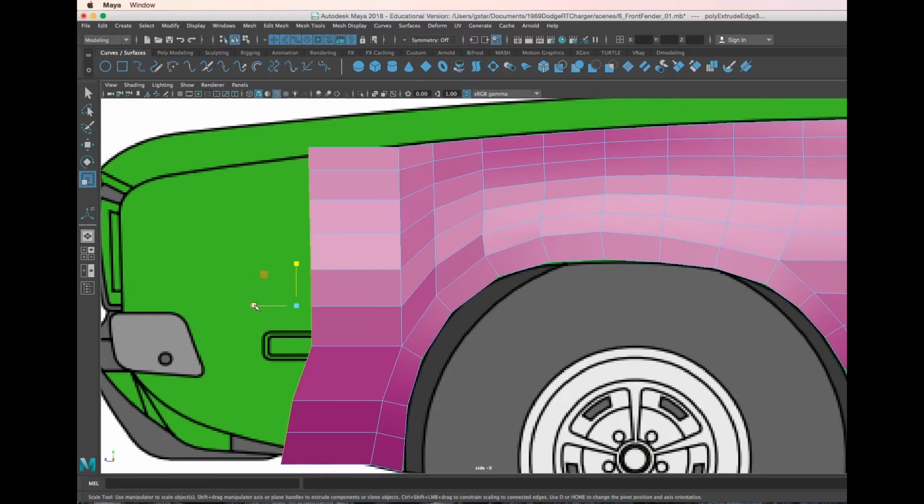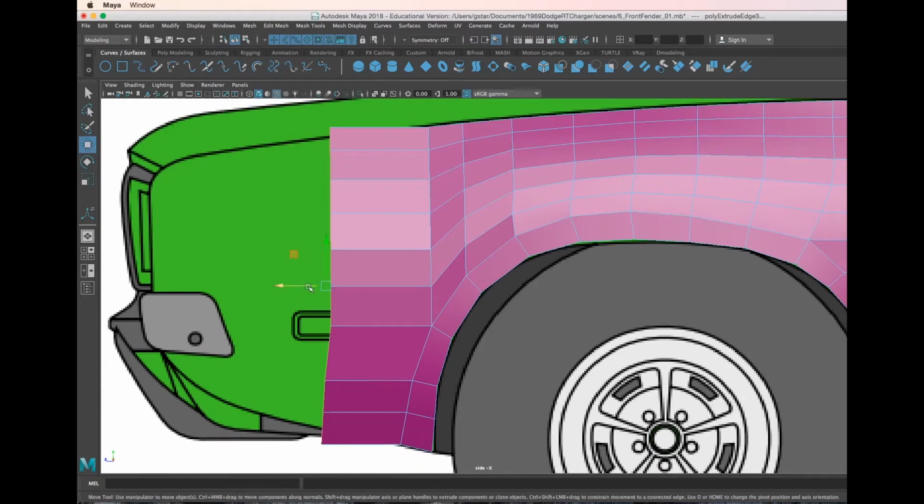Hold shift, left mouse click and drag. I'll press R to start to scale it down a little bit. Press R and scale it in the y-axis. Press W to move it up.